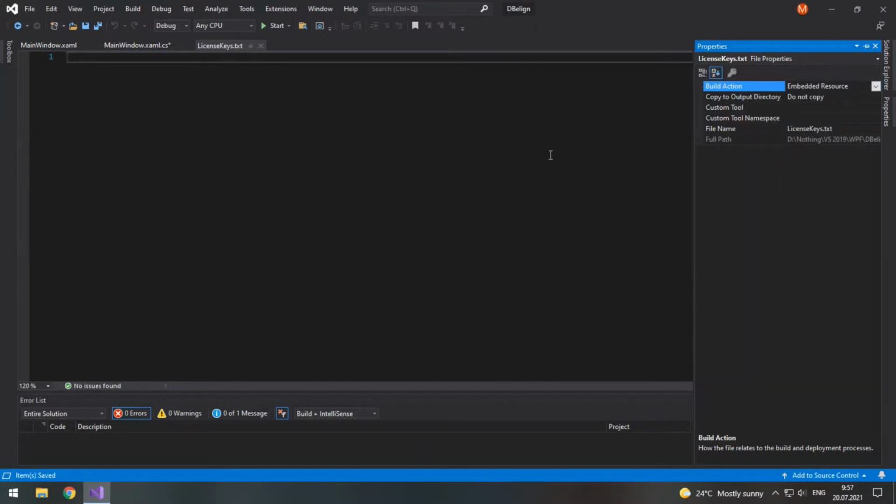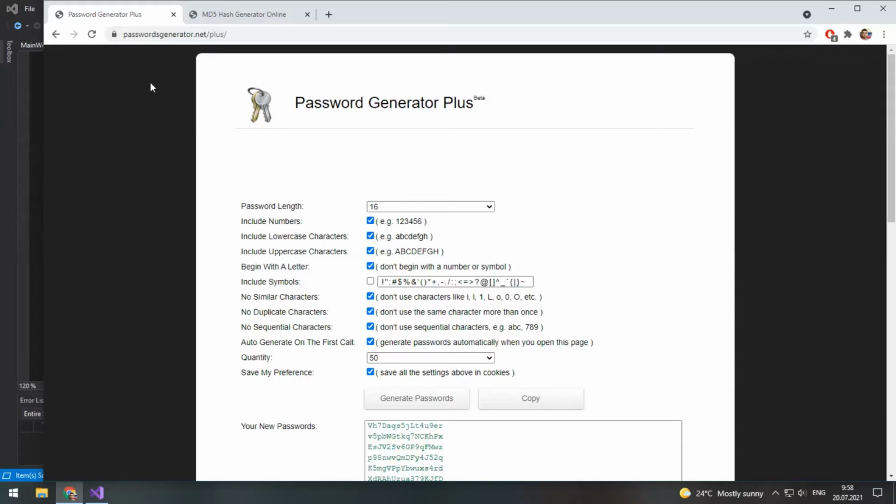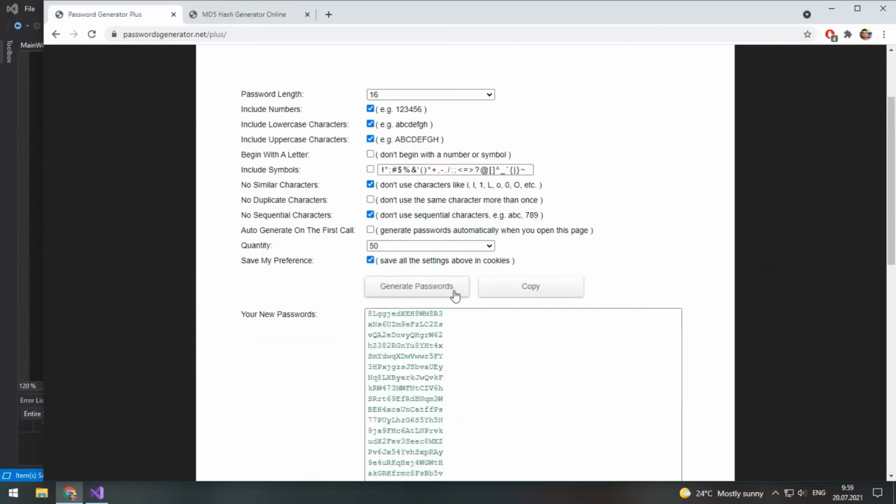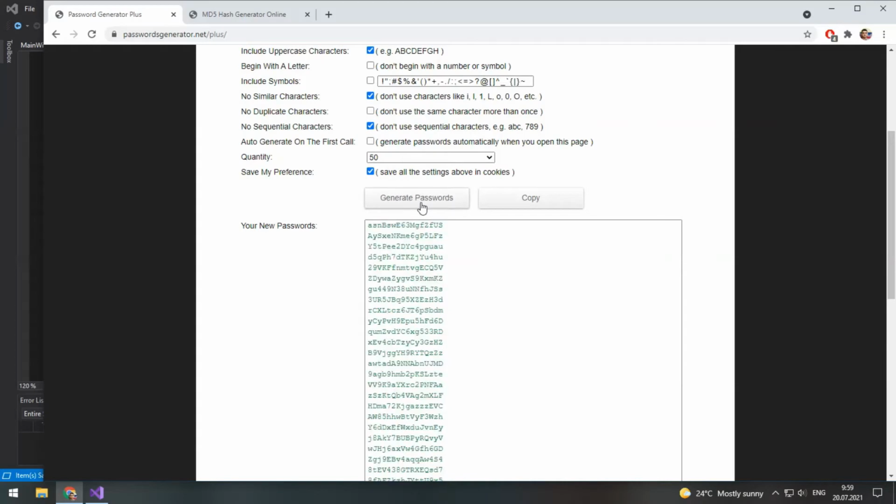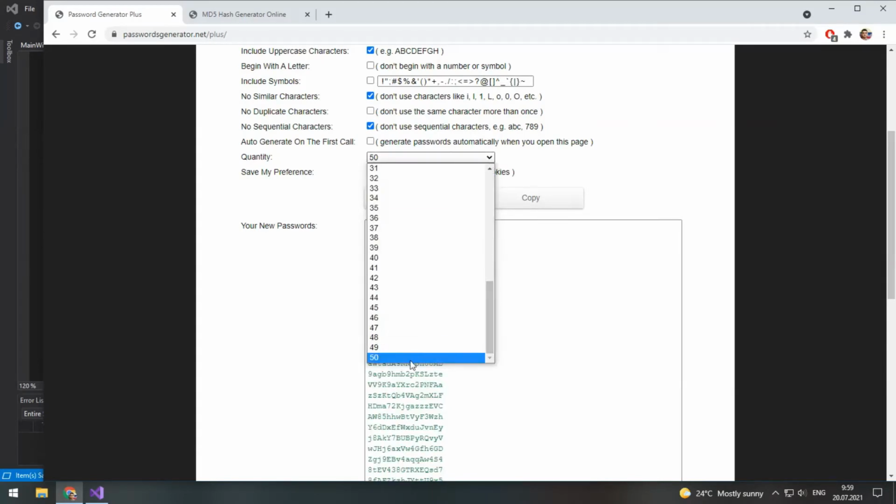Now I will show you how to generate license keys. There are many websites where you can generate your passwords or license keys, it doesn't matter. Well, I found this website, passwordsgenerator.net/plus. Be sure to use the plus page because the base one does not allow you to customize it a lot. So here you can customize how your license key will look like. I like to turn off this restriction, and I would like to allow duplicate characters. And that's probably it. So here you can click the generate passwords button, and as you see, every time it's different, but it allows only up to 50 passwords or license keys.